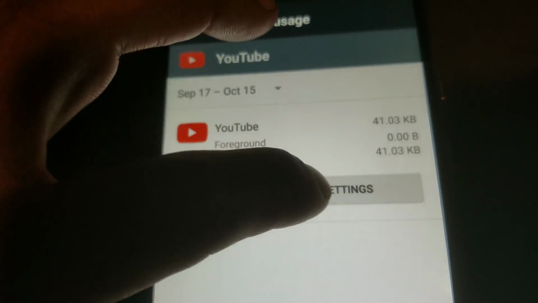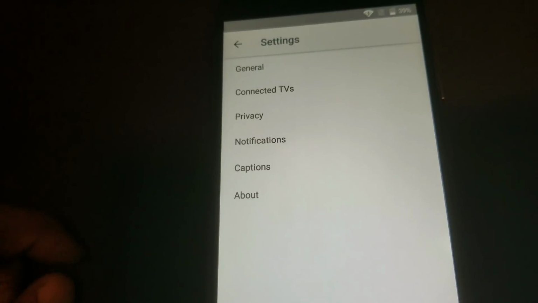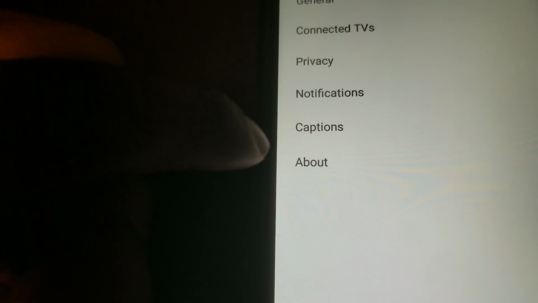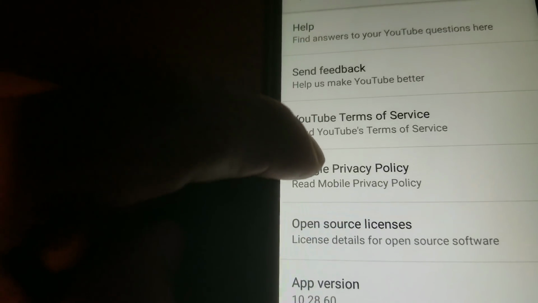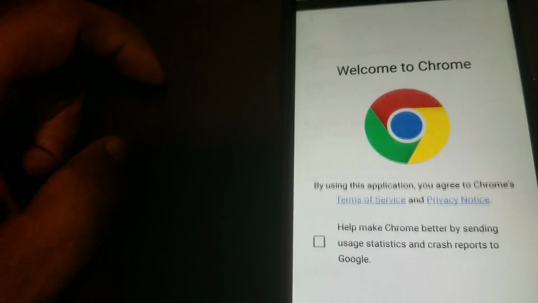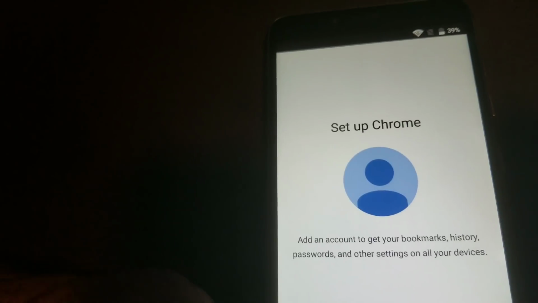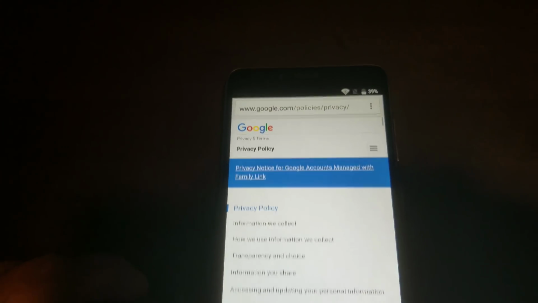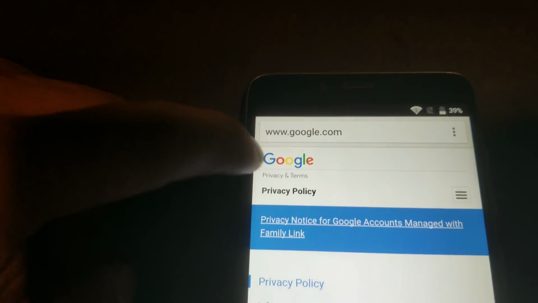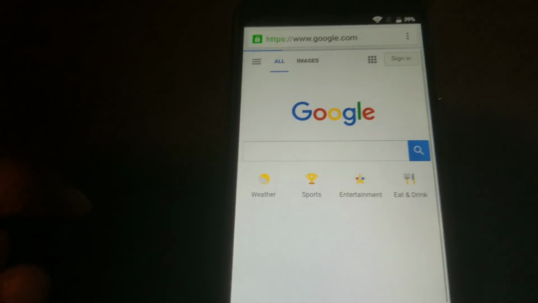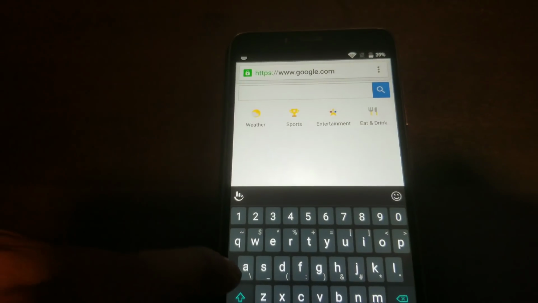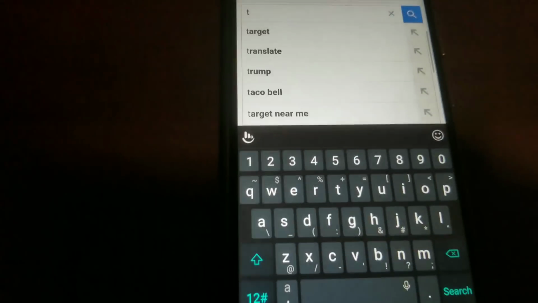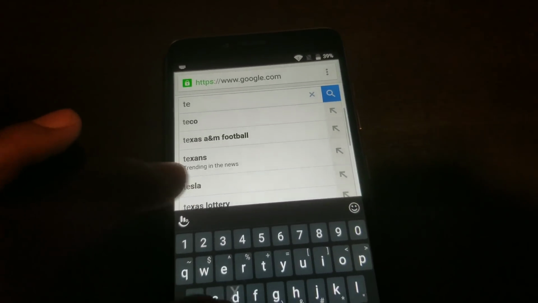We're going to go to app settings, then about, and then Google privacy policy right here. We're going to accept that, no thanks. It's going to bring us to this page right here. We're going to go to the Google logo right here. It's going to bring us to the Google search, and we're going to type in test.